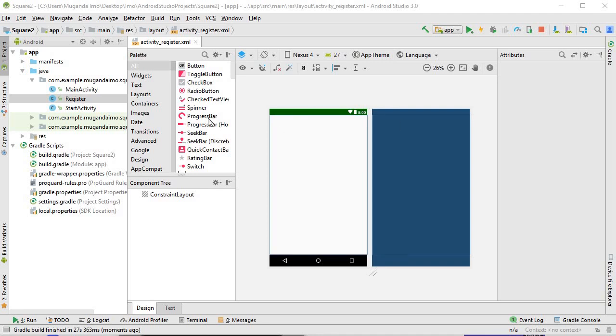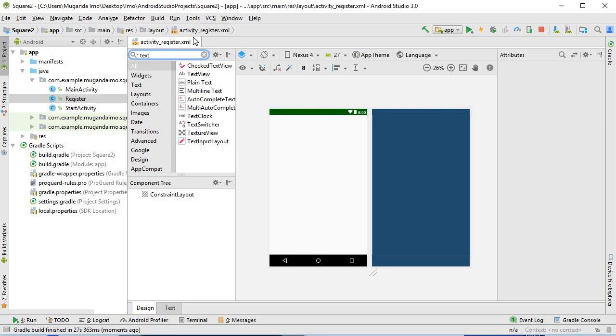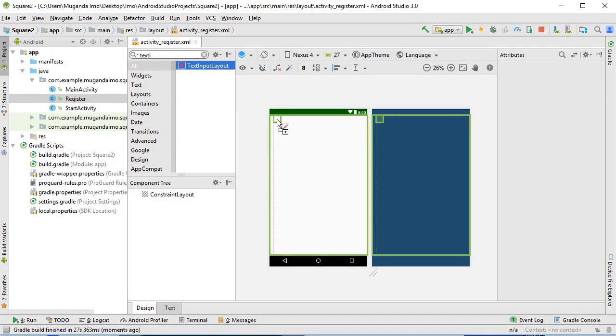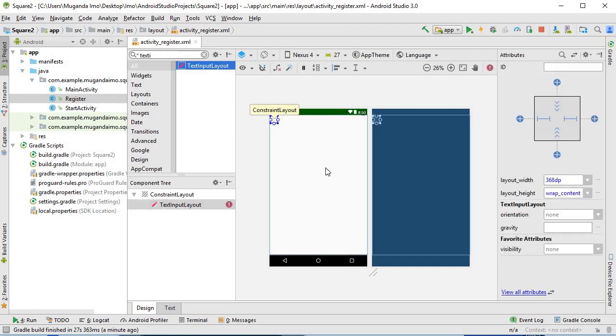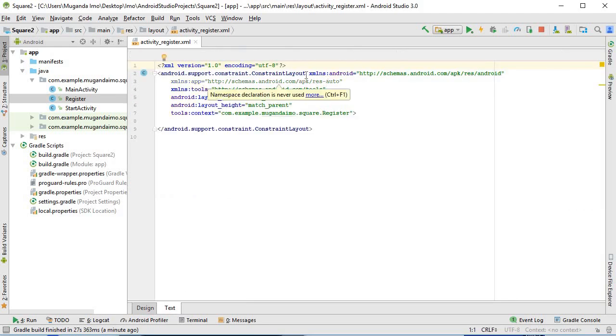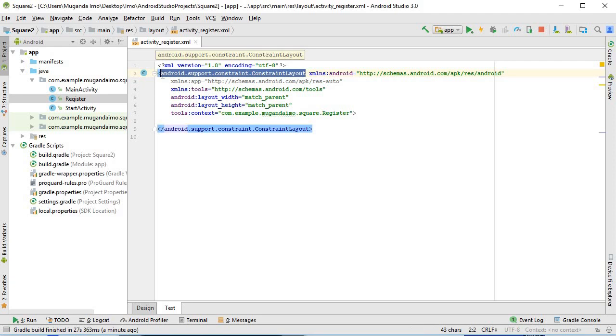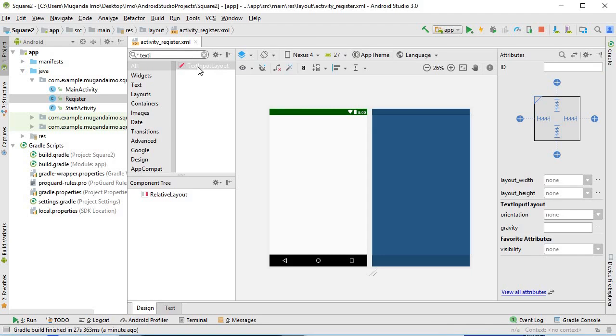Alright, so I'm going to use a text input layout. This one. It's a type of input which you can only use if you have the dependency that we put earlier. Oh, okay, no, I'm going to press Control Z and get rid of that because I do not like to use constraint layout. So first let's change this to relative layout. If you're comfortable with constraint layout, by all means go ahead and use it. Me personally, I choose not to. So there we go.